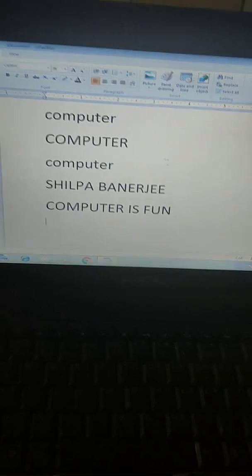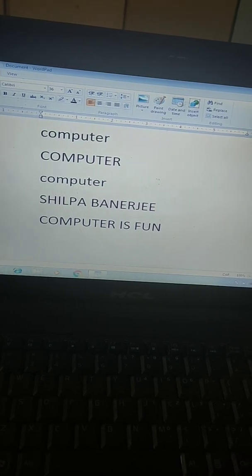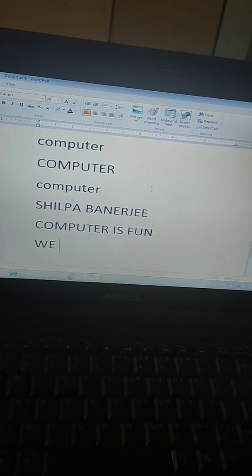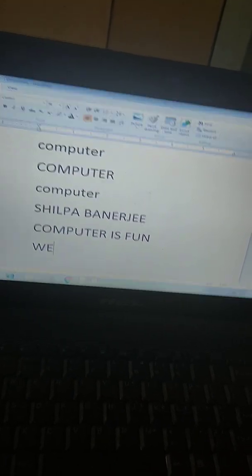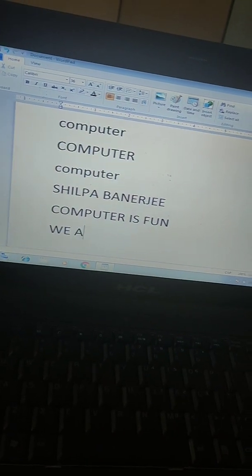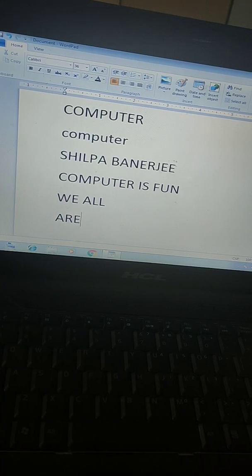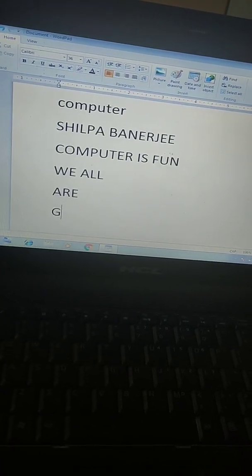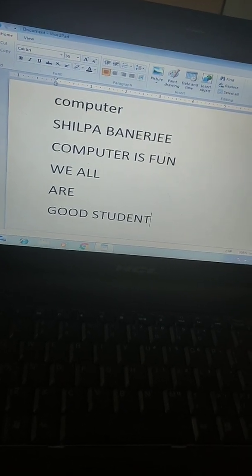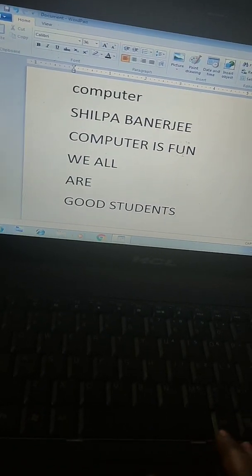So we have an activity for the enter key: activity to use the enter key. Type short sentences. So I'm going to type short sentences. We, then space; after "we" I need to use the space bar key. We space, then "all", then press enter, then "are", then press enter, then "good", space, "students".